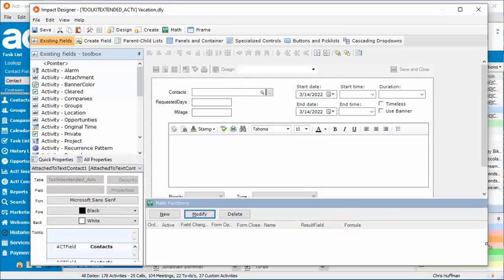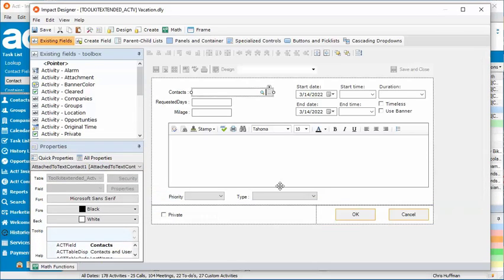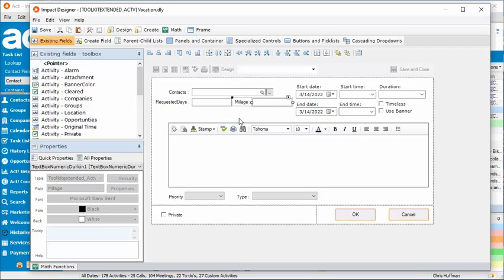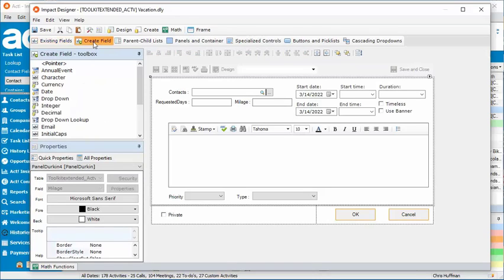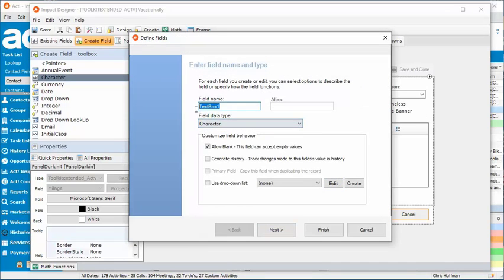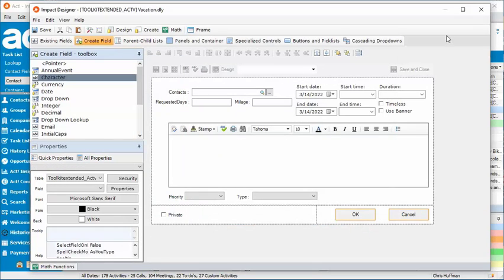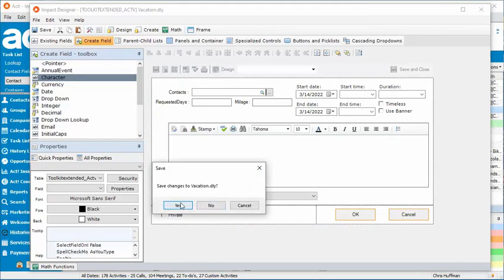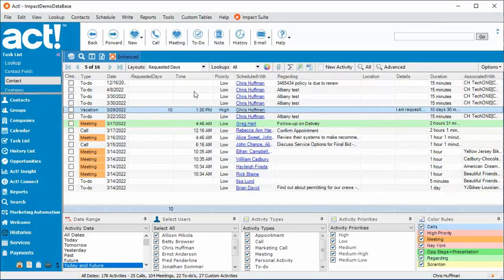So here's the designer window. And I can actually move things around. So I can take mileage and I want to put mileage up here. If I want to add a new field, right here, simply create a field. I want to add a character field and I would give it a new name. That would be that simple. You would add the field onto here, and then you would save the changes, and lo and behold, those fields would be available to you.